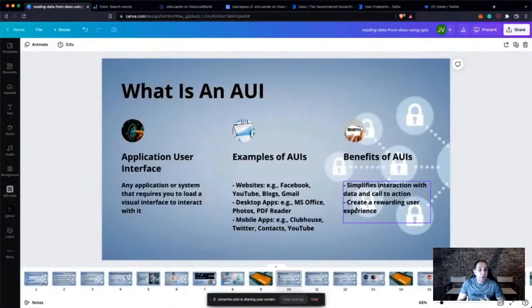The other one is that it creates a rewarding user experience. Depending on something like Instagram, the feeds, the way everything works together, it's wonderful to work with, and I can use it on my mobile, I can use it on the desktop, I can use it on the browser. It all just works great.